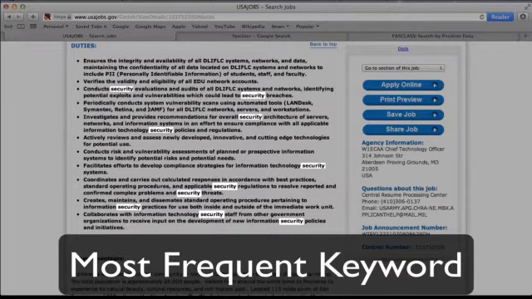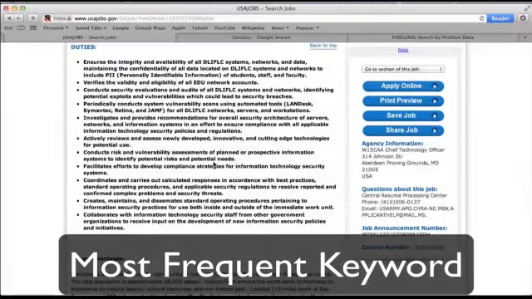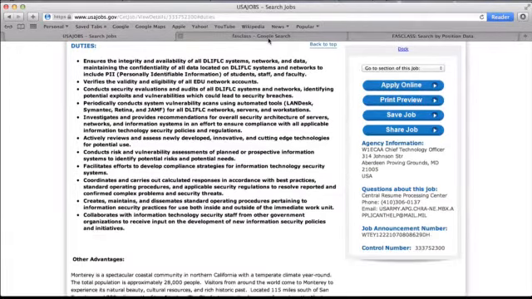You want to go through the whole thing, find out what is the main keyword, and make sure that your resume has that keyword. Because right off the bat, you're going to get beat out by the other people who know to do this. And you want to get through that first computer scan.